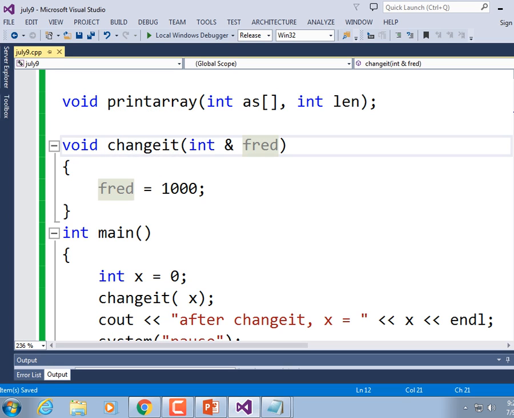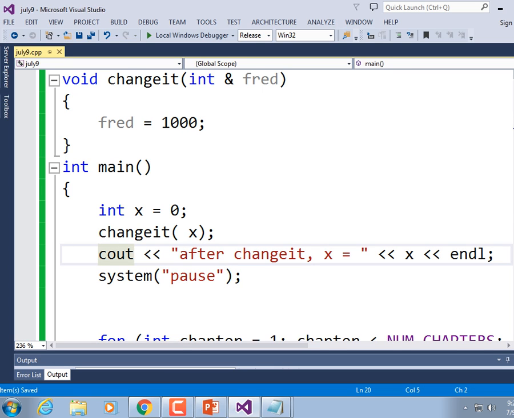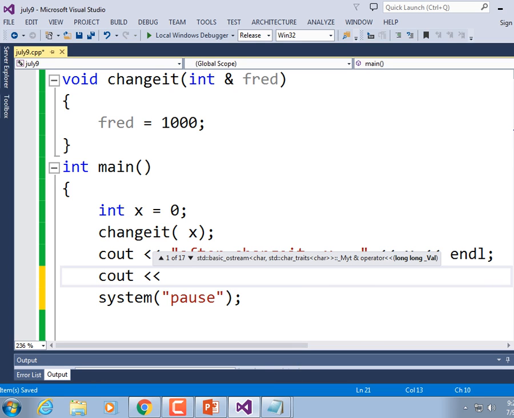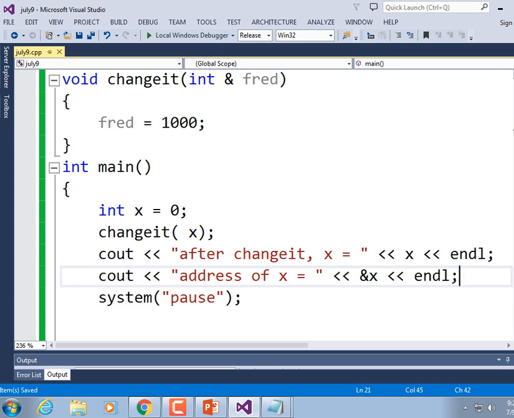The ampersand is used in another context as well, if you've heard of pointers. Ampersand is used to get the address of a variable. What if we're curious about the address of x? What's the address of x? What byte is it located in? Let's print it out. So cout << "address of x = " << &x << endl. And we need to start talking about pointers, so I'll just mention that there. That's how you get the address of x.